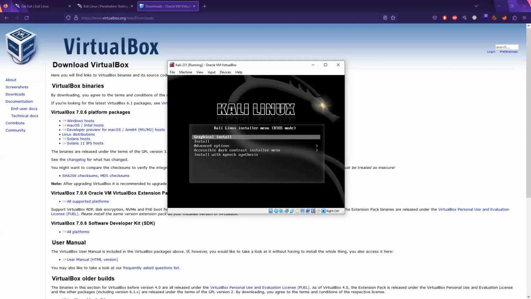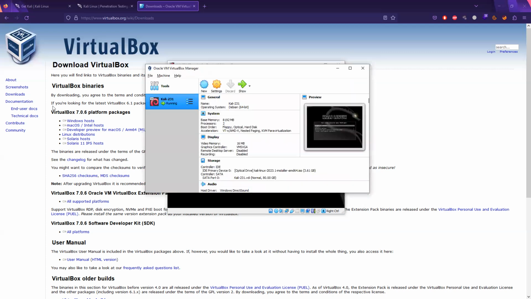Okay, and what is the prerequisite for the installation? As we discussed in the previous video, we require that installer image file, and we set that up here in our virtual machine, and that is the path here, 3.6, or let's say 3.61 GB.